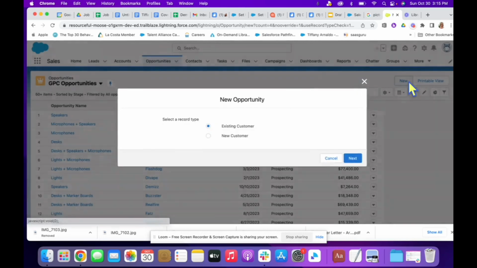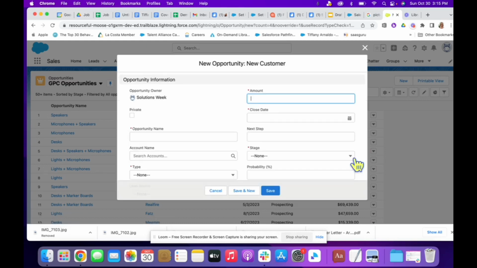Specific to Global Pathways Company, we have created the ability to track two different record types: existing customers and new customers, allowing for two different sales processes and tailored information.